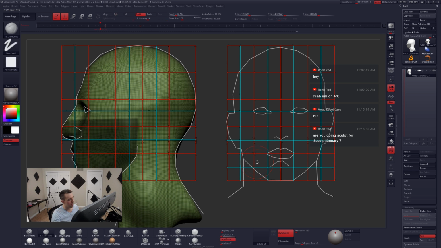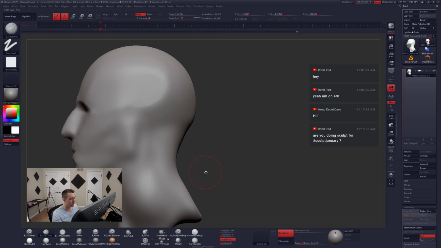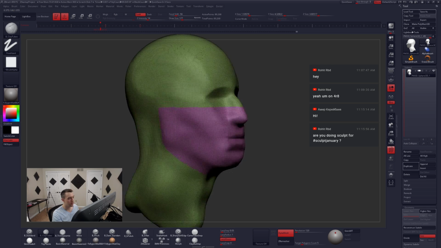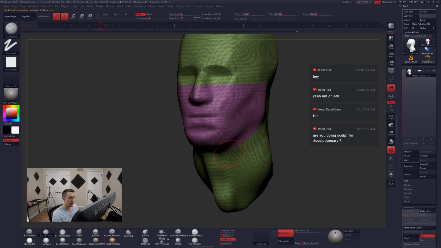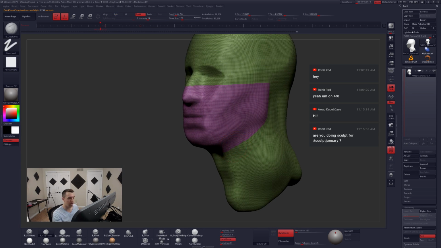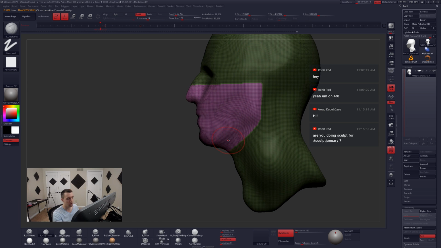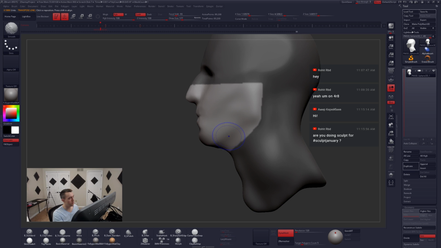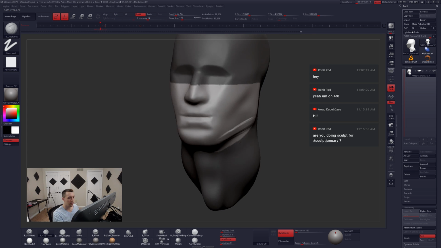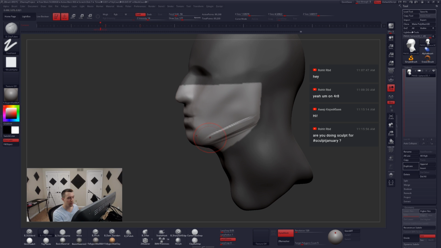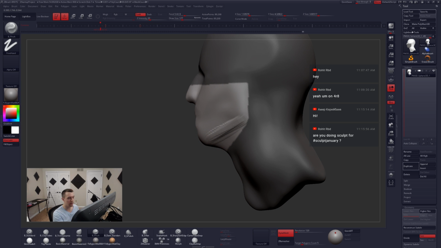And after we have that mask, we can just press Ctrl W, and that's going to create a polygroup for us. And then if you want, you can select only that and work on that, or you can just Control click it and get a mask for yourself. But I'm going to be using this to create a mask like so, and block out a little bit better again where that jawline is.